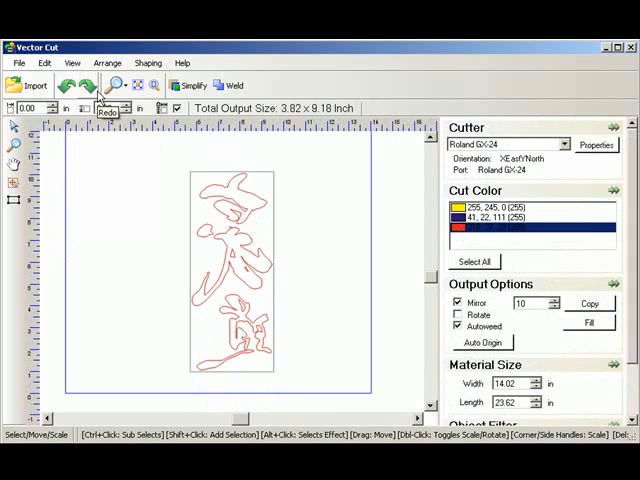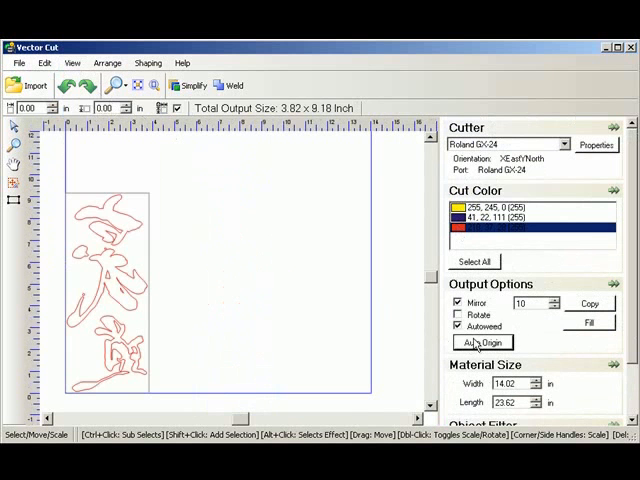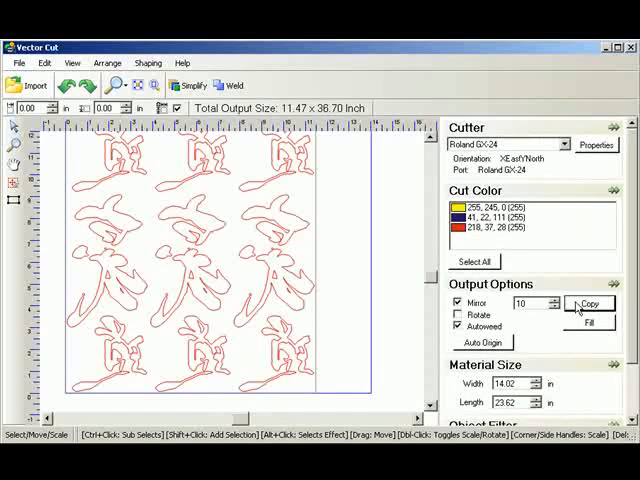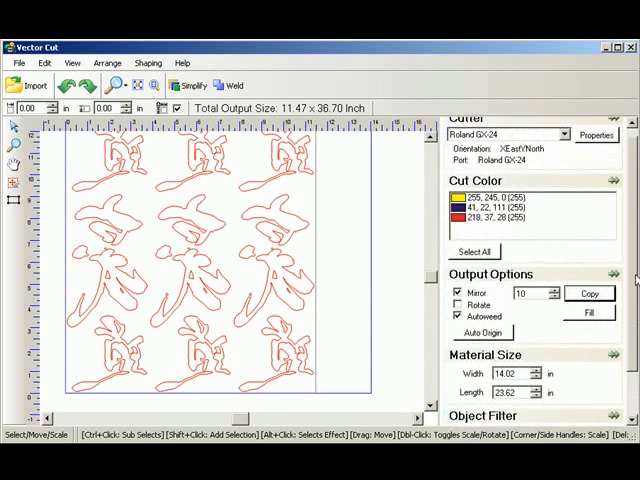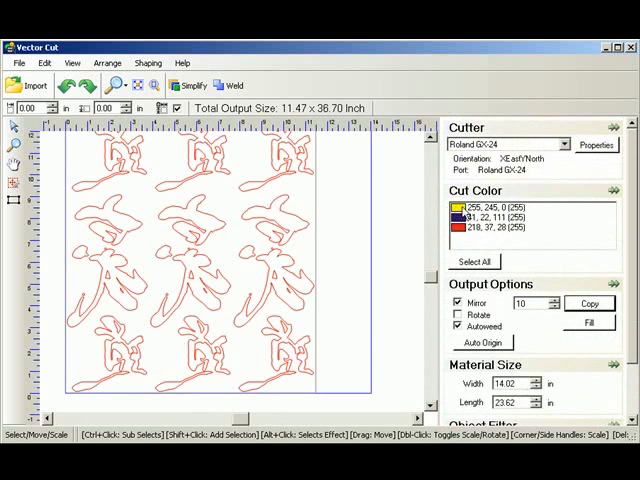Now you notice that it positions it in the middle of the material. So to move it, we're just going to select Auto Origin. It'll move it to the left side. Our 10 copies. We'll change the color of the material in the cutter and then send the cutter. On our third color, we'll select the sun.